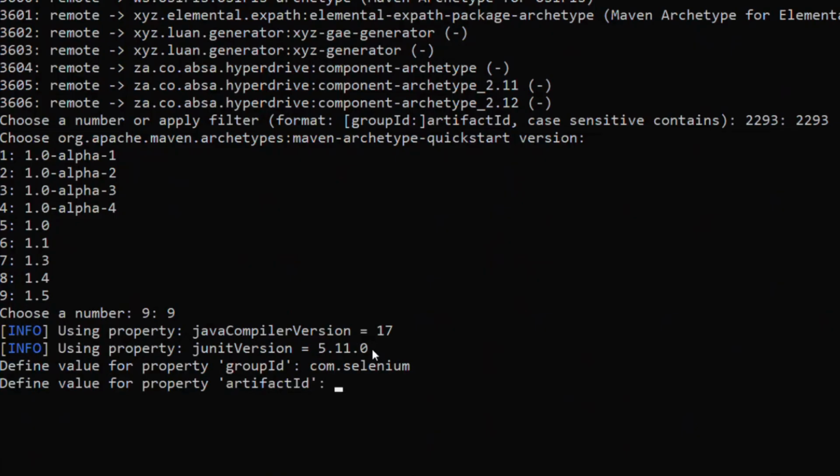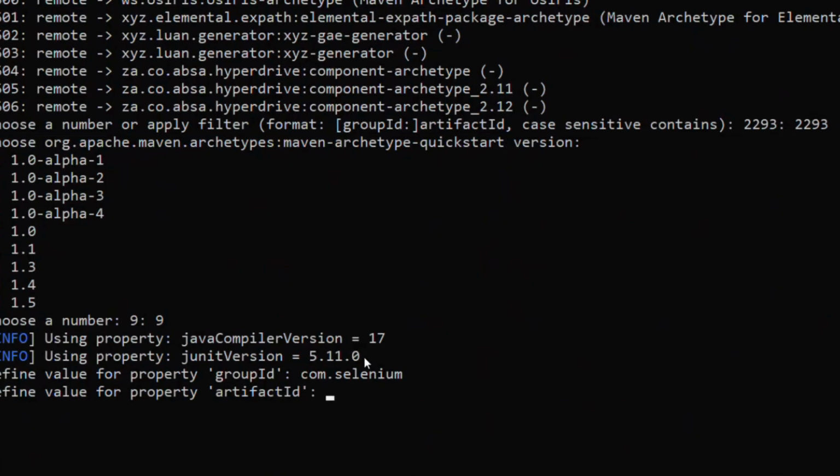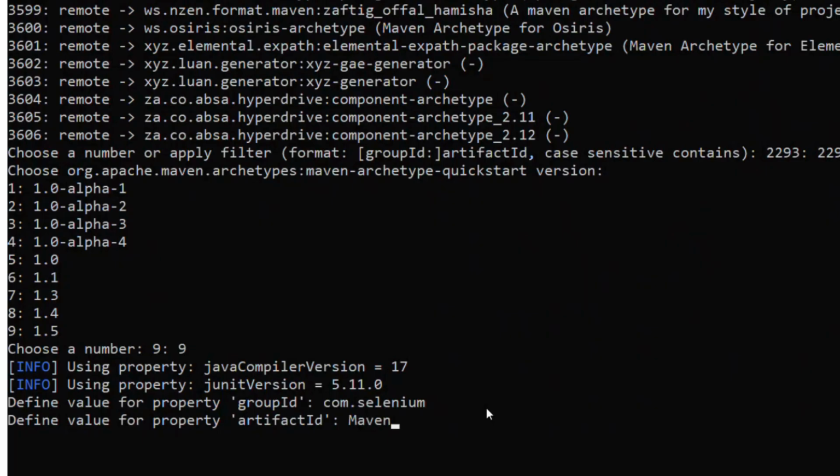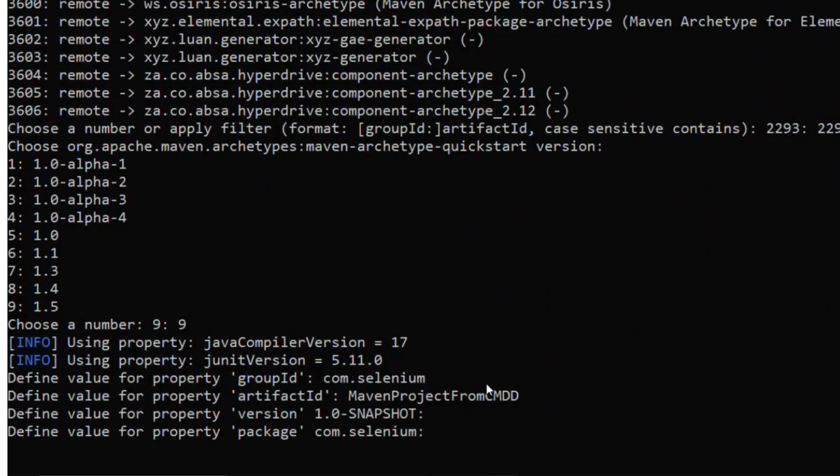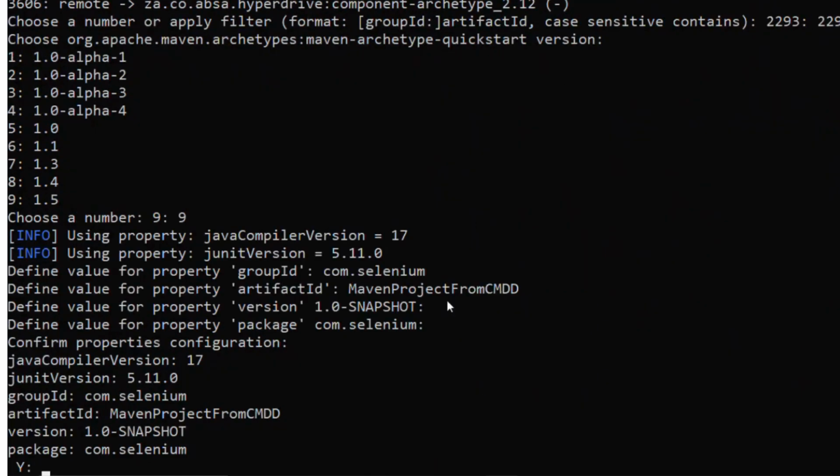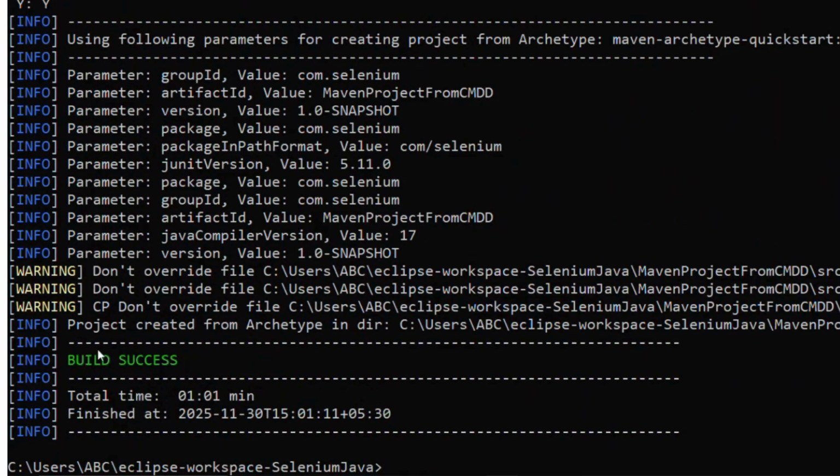Now artifact ID, this is your project name. I will just write Maven project from cmd, name it as say 123, because there is already a project lying in my workspace, so I will give it with double D. Press enter, just leave it behind, and press enter again, and again. Then it asks you, so just press Y. Now you can see build success.